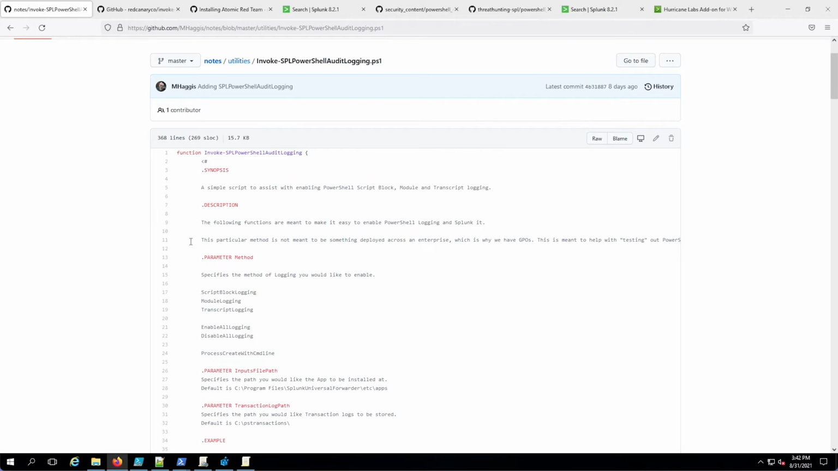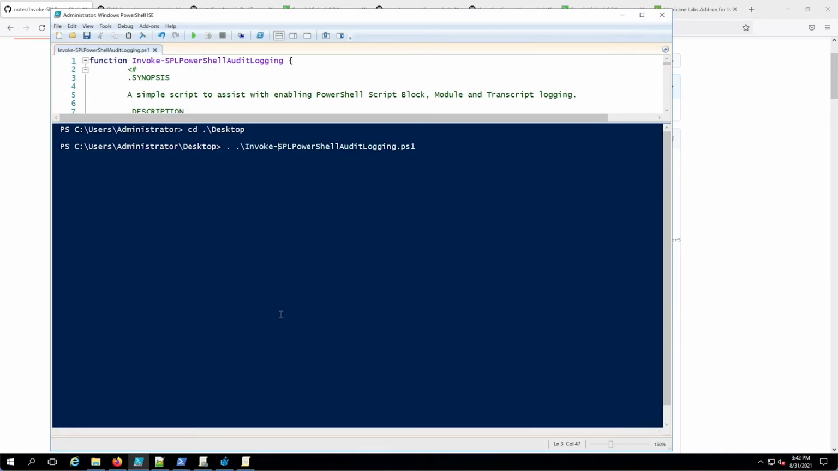So if you have a different path for your universal forwarder on your endpoint, you can pass that as a new parameter, telling it the path to where to install the app. And you can tell it where to grab the transcription logs if you want to place them in a separate directory. I will demo that right now, just so you have a good idea of what this looks like.